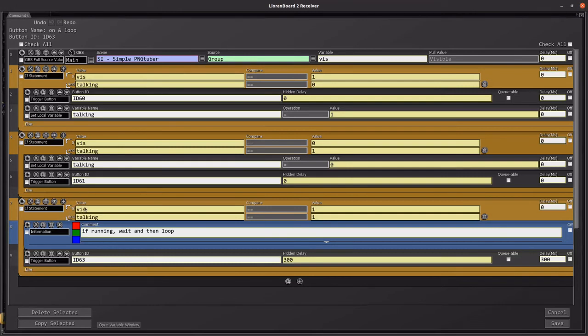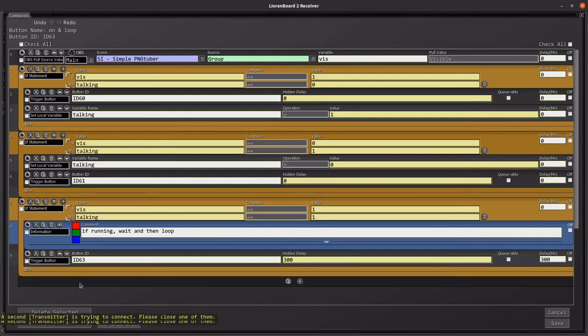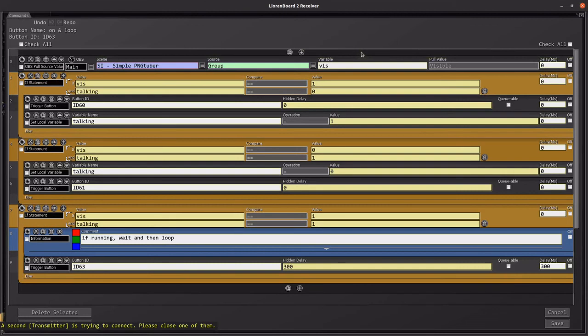Lastly, you add one more statement. If you're talking and you keep talking, you just want it to keep waiting to turn off, to give it a little bit of a delay. So what I do is I trigger button ID 63 again, so it just triggers itself. This is button 63. You find out the ID of your button, which is right here at the top of your scene. So you self-trigger and you put a hidden delay in of, say, 300 milliseconds. What that does is this button will just keep triggering itself until the visibility goes away. That gives just a small delay when you stop talking before the avatar turns a little darker and moves down.